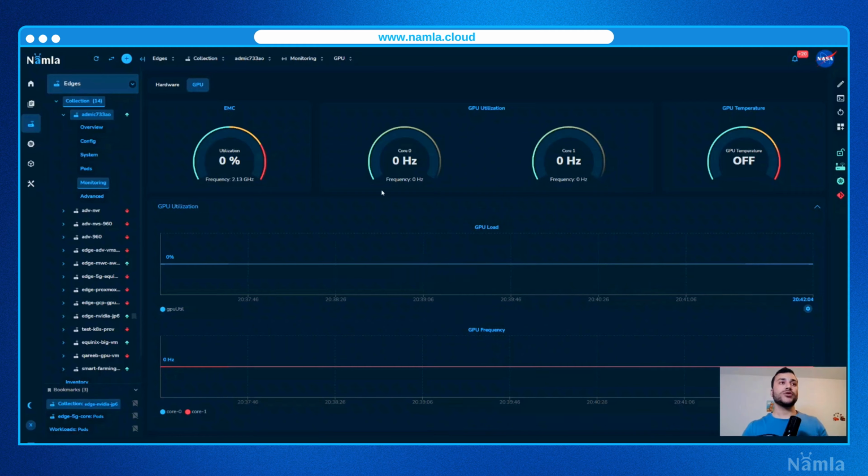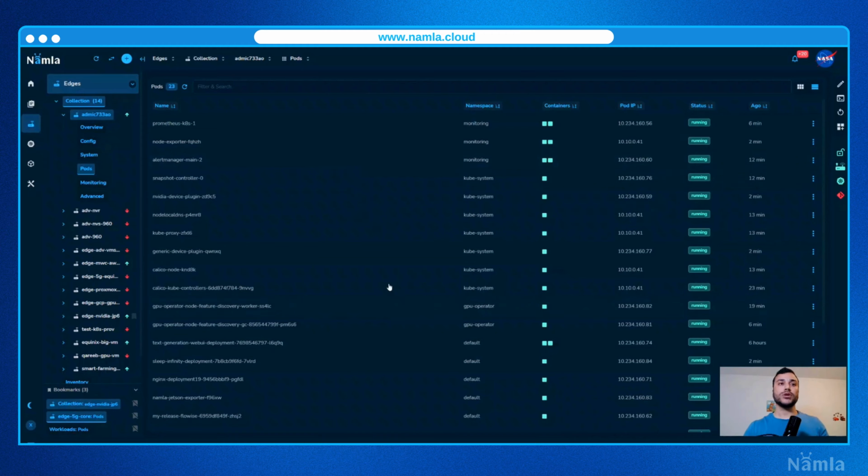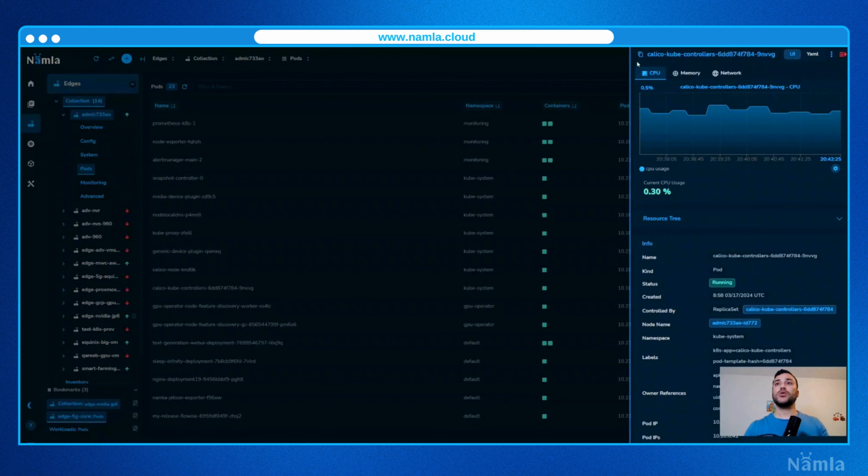Because in its journey, when the device joins the Namla platform, it also joins a Kubernetes cluster. We can go and check that it has containers or pods that have been scheduled on the device and have been running since it joined the cluster. The same thing, we can go on specific containers, check their networking, CPU.